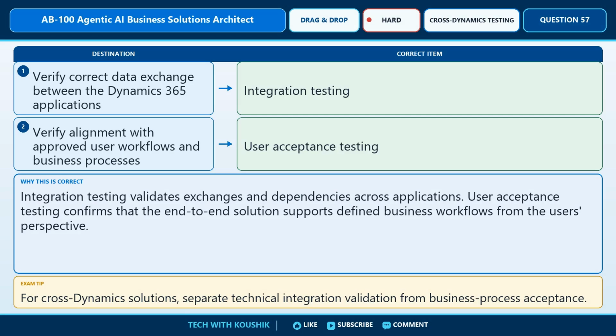The first correct pair is integration testing to verify correct data exchange between the Dynamics 365 applications. The second correct pair is user acceptance testing to verify alignment with approved user workflows and business processes. Integration testing validates exchanges and dependencies across applications. User acceptance testing confirms that the end-to-end solution supports defined business workflows from the user's perspective. Remember this decision rule. For cross-dynamic solutions, separate technical integration validation from business process acceptance.